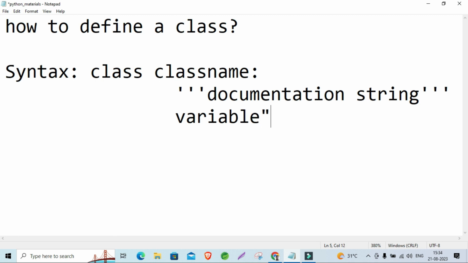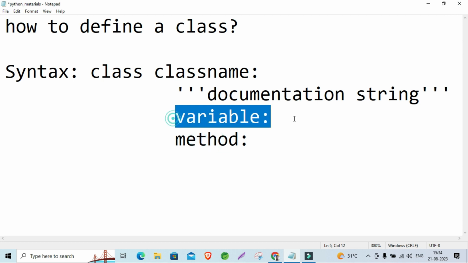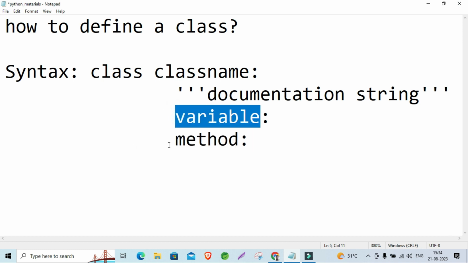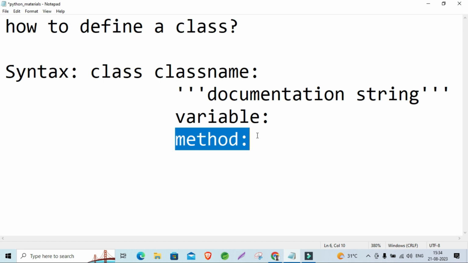One is variable and another one is method. These two things you have to mention here. Variable is nothing but things such as instance variable, local variable, or variables which carry information. Method is nothing but an action, what things have to happen. Static methods, class methods, instance methods, these are the things you can mention. Variable and method. Method is nothing but a function.